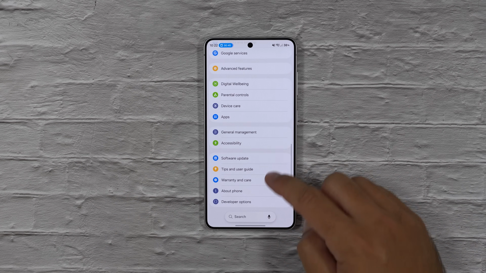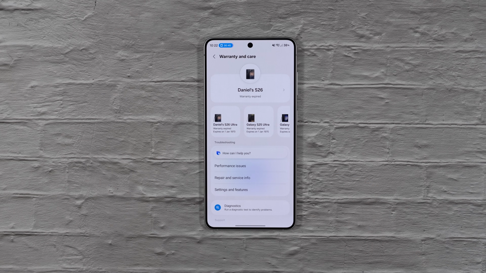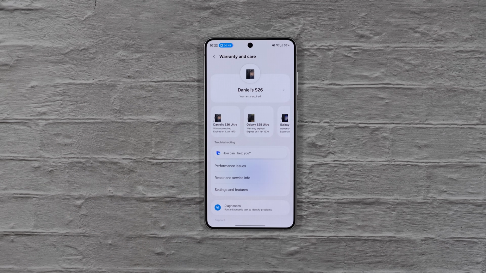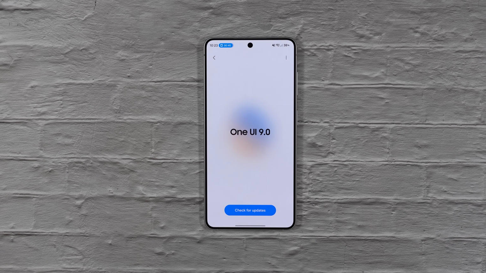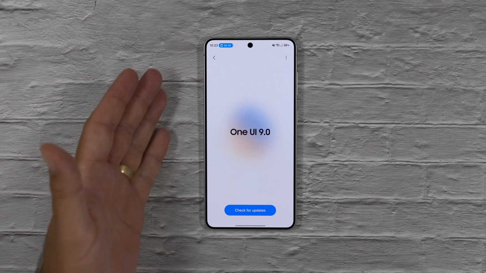But this is a new setting, which doesn't look like it's operational yet, because I guarantee you my warranty for my S26 Ultra doesn't expire 56 years ago. You get my point though. This is brand new and a new area of the phone. So they are some of the new stuff we've found within One UI 9 on my Galaxy S26 here.